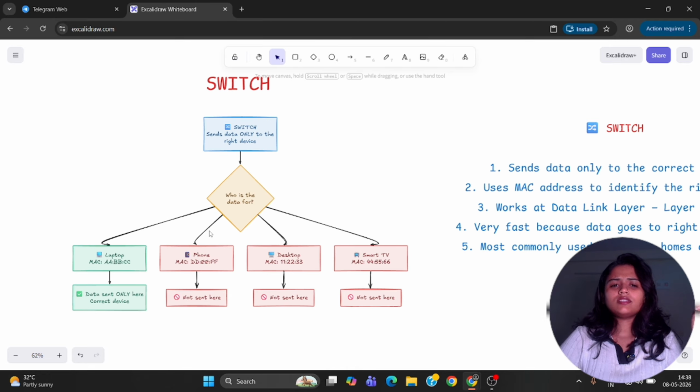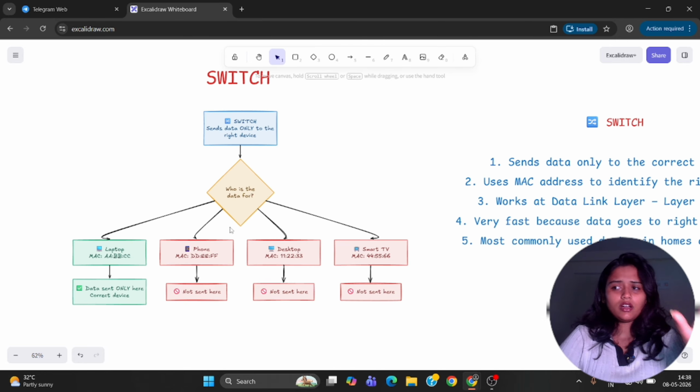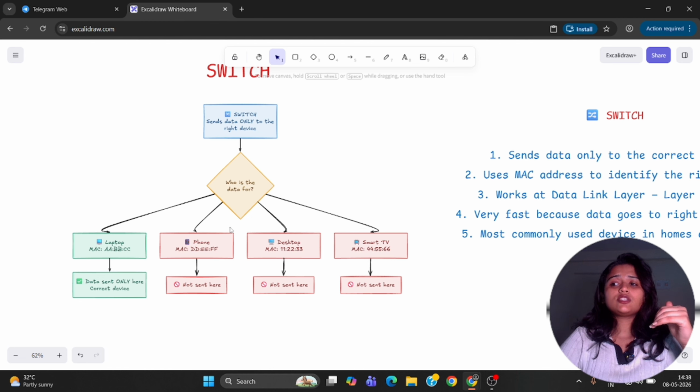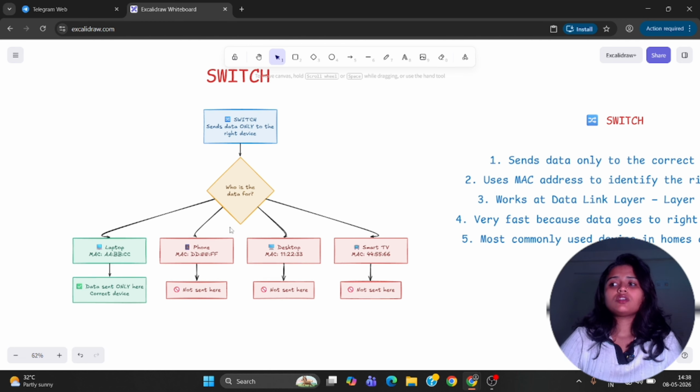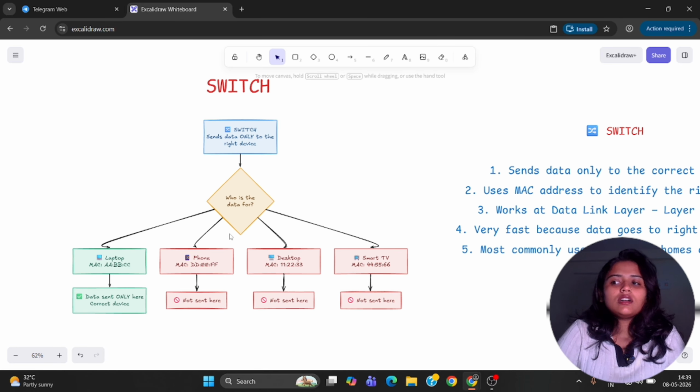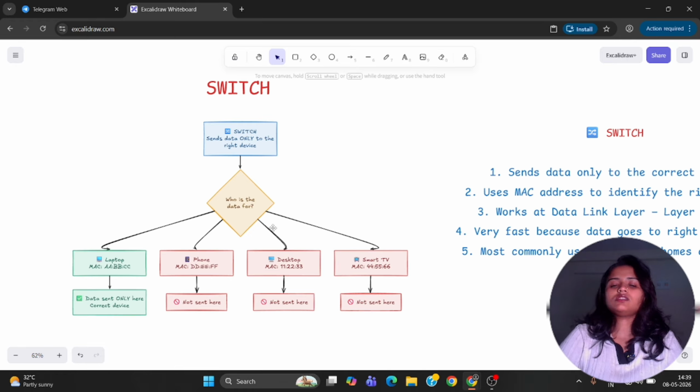But wait, there is a problem. A switch is great inside the office. What happens when the letter needs to go outside the office, to a completely different city? What will you do at that time? That is when our third character walks in, which is the router.